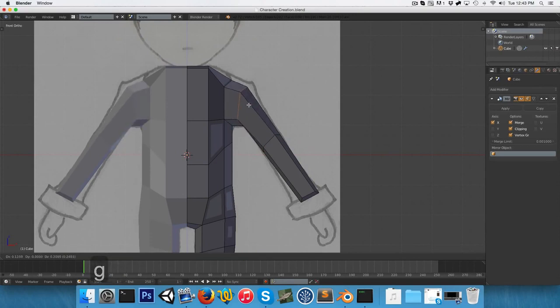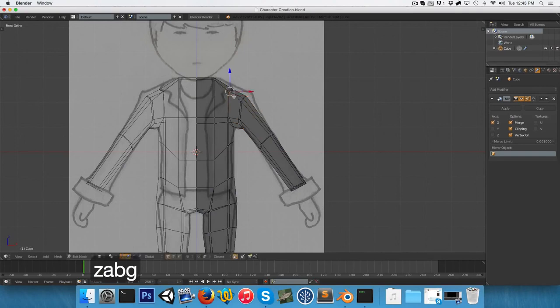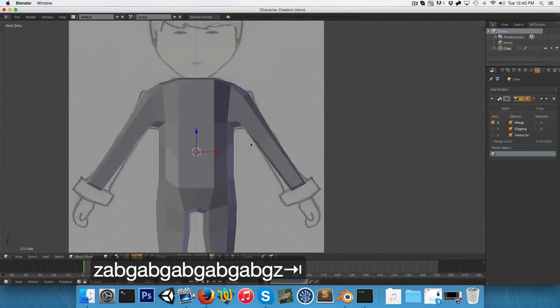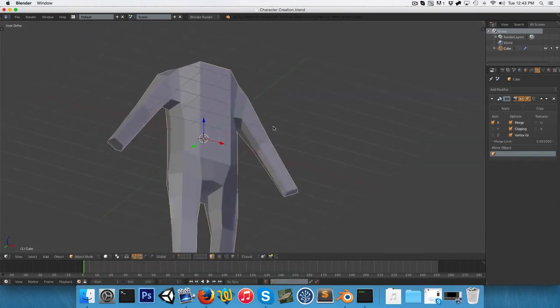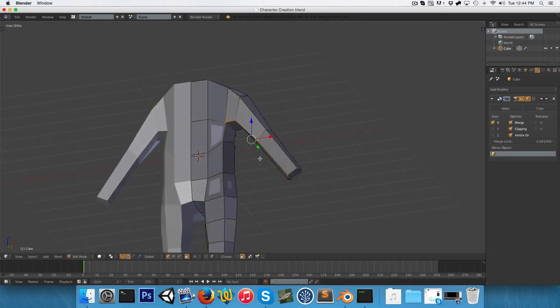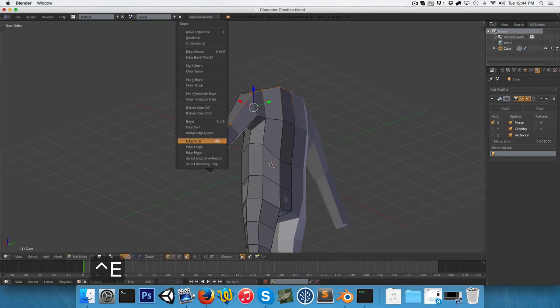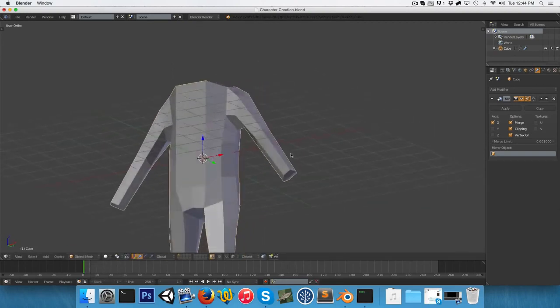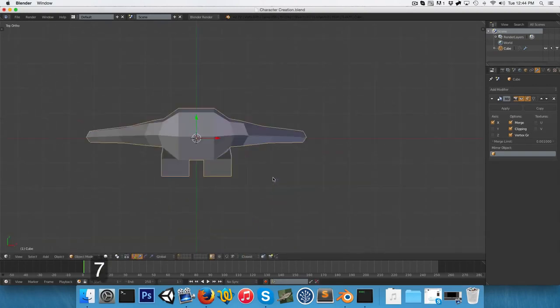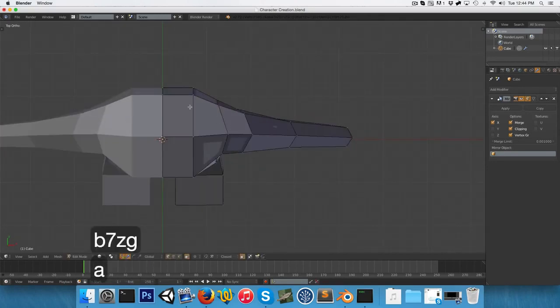and also one up here just to get the sort of transition with the shoulders. We're going to need to fix this up a little bit. Just something like that is probably okay. And we can also do the same thing that we did with the legs to smooth it a bit. Control E, edge slide. And just move it like that. Okay, that's looking better. From top view, I'm just going to go here and smooth this out.